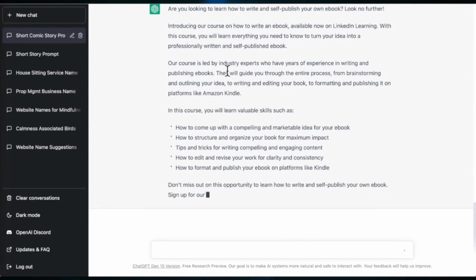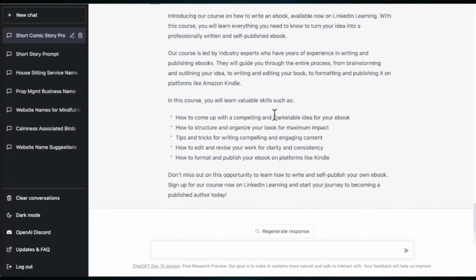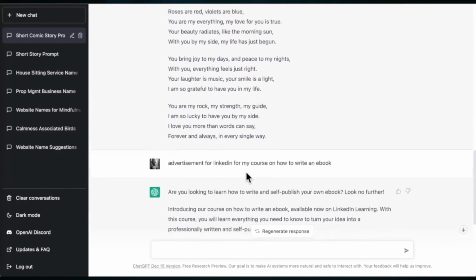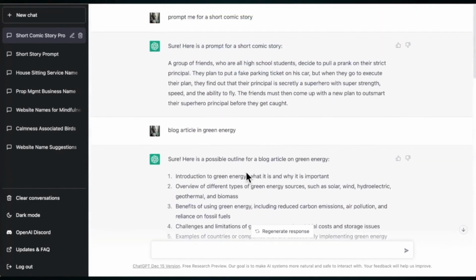Our course is led by industry experts. In this course, you will learn valuable skills like these. So it has written a full proper article, you can see. And this is really very helpful when people are doing copywriting work, especially because everybody is not skilled that way, in how to write an advertisement. So you can see that there are multiple options which it can do, and currently it is doing it free of cost. Later on, I'm sure some money will be charged, but right now you can continue doing this.